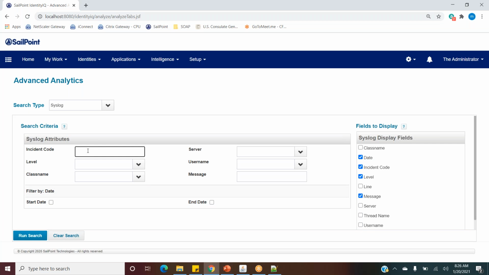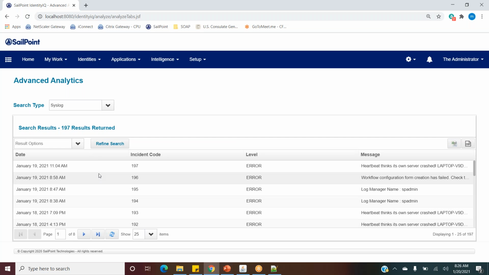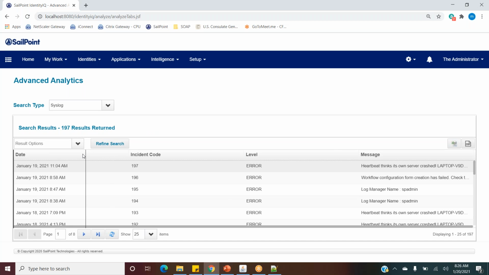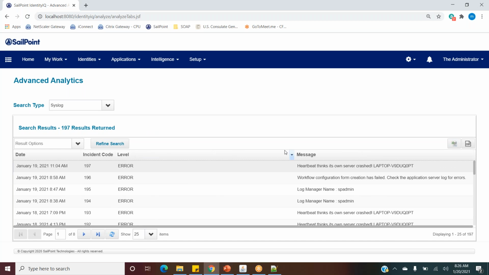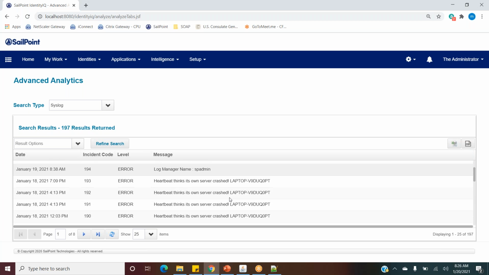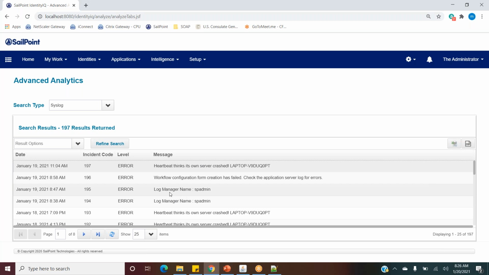You can see it. An incident code has been generated. You can search with it, so you will get the exact incident code. Let me run it. Okay, so you can run it and see. This was generated on 19 January. What is the error message for this? I can go and see it. You can see the message: heartbeat workflow configuration from creation, check log manager name. Whatever you have done, you can also log the message. Even previously we did it, right? Log.error. It will not only log in the file, but it will also log under the syslog in the UI. So you can come and check it here.